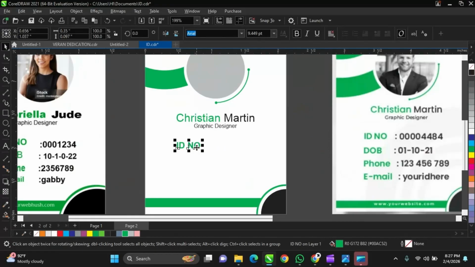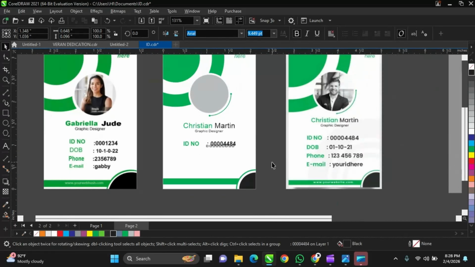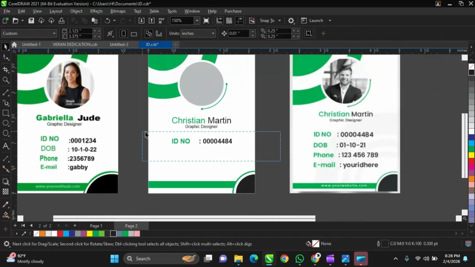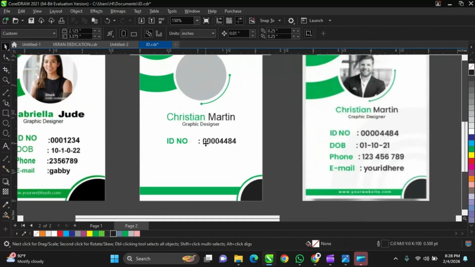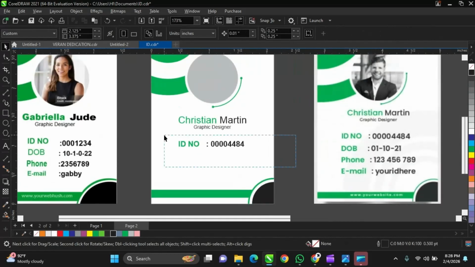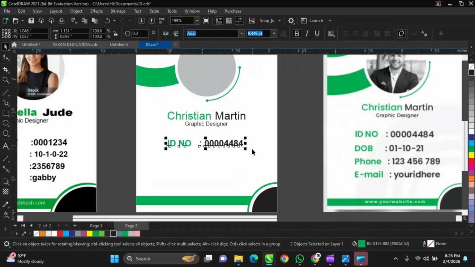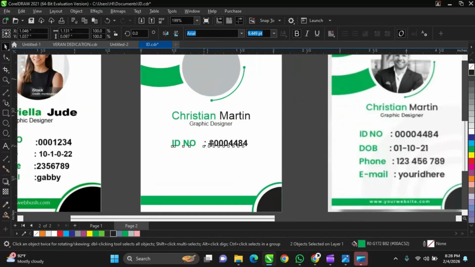Then duplicate it by the right. Color it black. Then input the ID number. We'll start by inputting the colon space, 000 04484. Okay. Let me reduce. I will duplicate. Control C, Control V. I'll drag down. Duplicate four times.